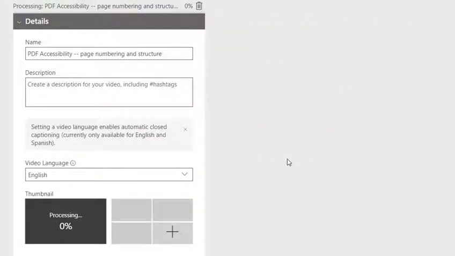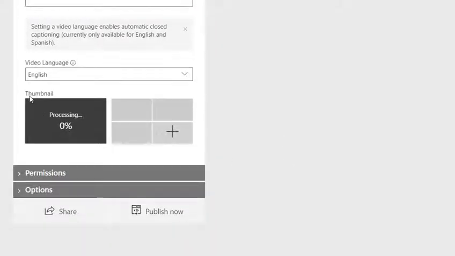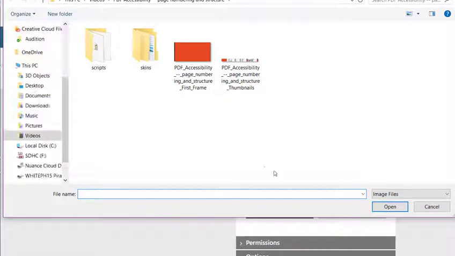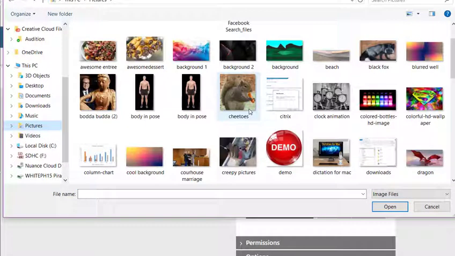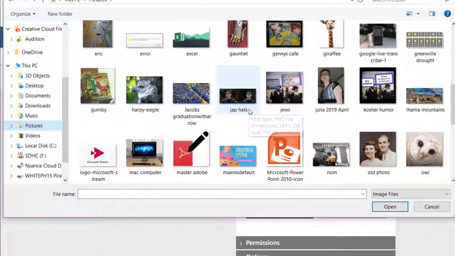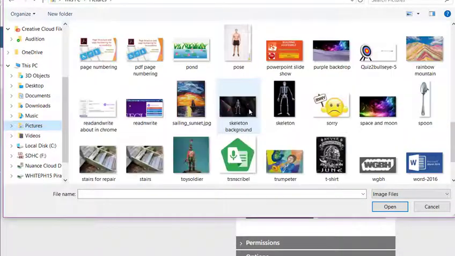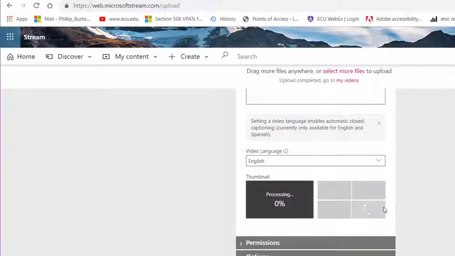It says 0%. And down here, you're able to add a thumbnail for your video. So if you had an image for it, let's see. I think I might have one for this. Click on the plus, go to pictures, and then I'm going to look for a snapshot. I think I did one. Here we are. Page numbering right here. And I click open. And this would be the thumbnail for the video.